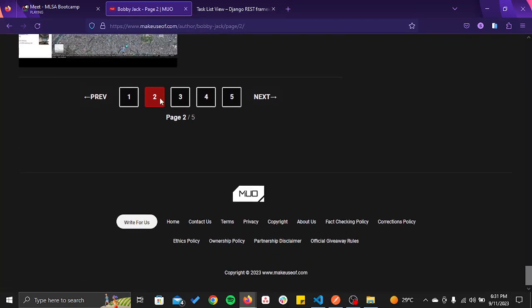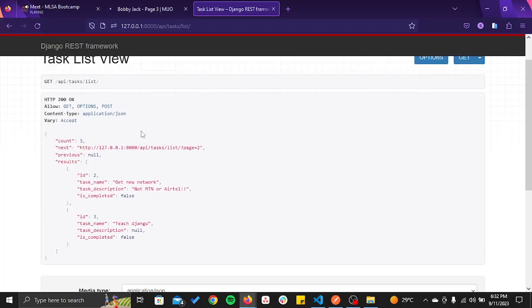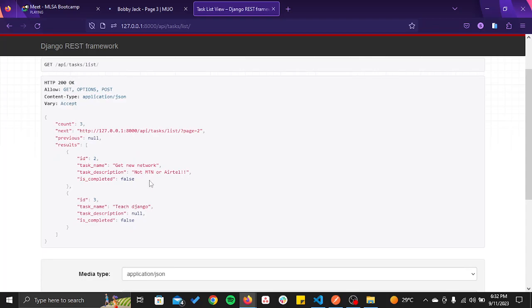We have page two, then we have page three. Page three has its own URL as well, right? If I click on it, you see that the URL over here changes to three. So that is what this next is about. Now this previous is supposed to be a URL as well, but it is returning null, right? Because there is no previous resource. This is the first page for our resource. Do you understand?